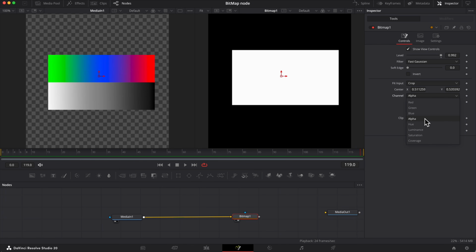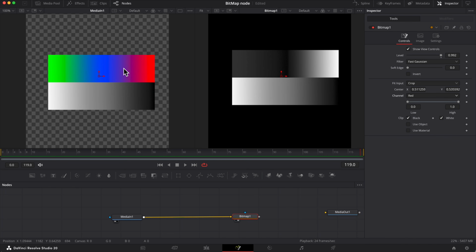At the moment it's set to alpha. If you don't know, alpha is basically like the opposite of transparency. So if transparency is what's not there, alpha is what is there. So if we go to the red, you'll see that where the red is in this gradient image, that's where the most transparency is within the mask.